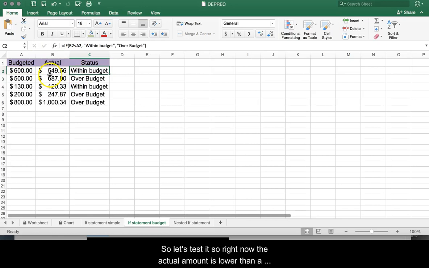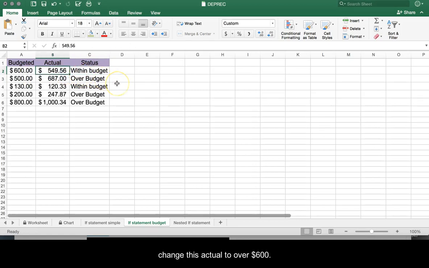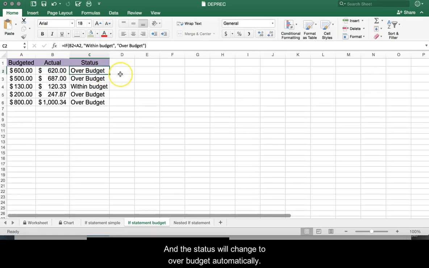So right now, the actual amount is lower than the budgeted amount, so it says within budget, right? So let me change this actual to over $600. Let's call it 620. And the status will change to over budget automatically.